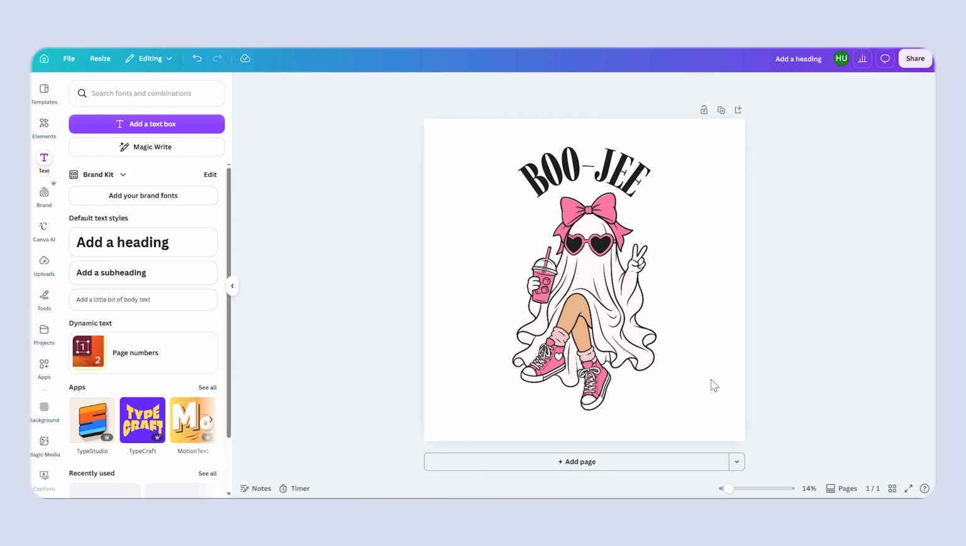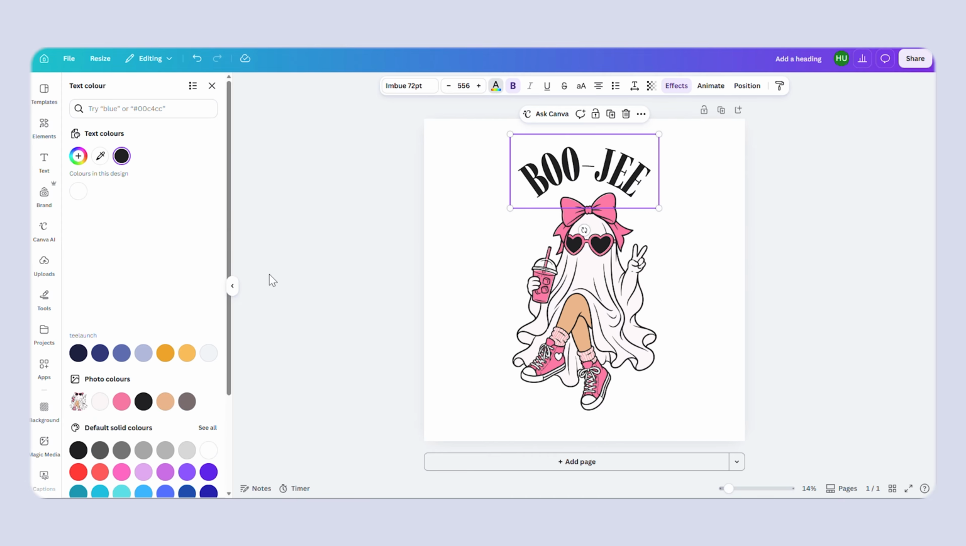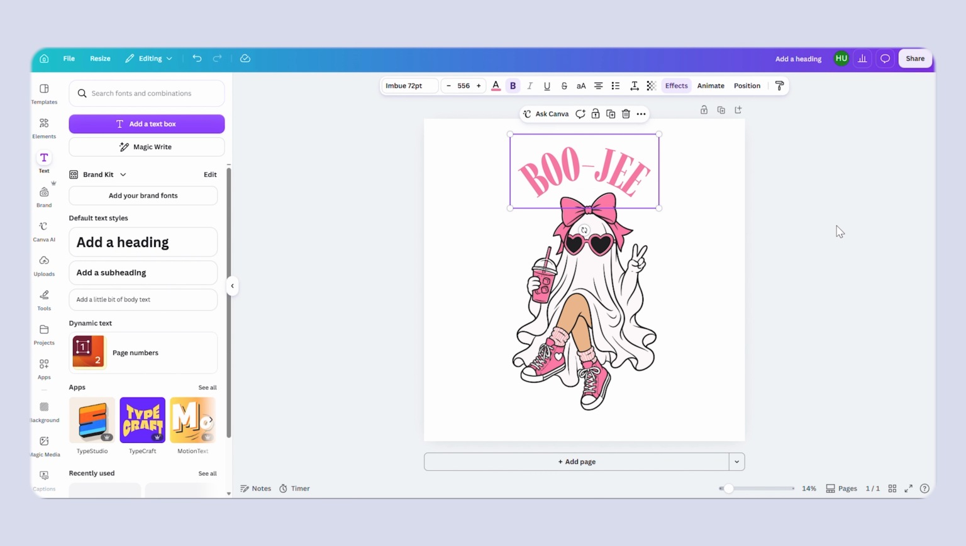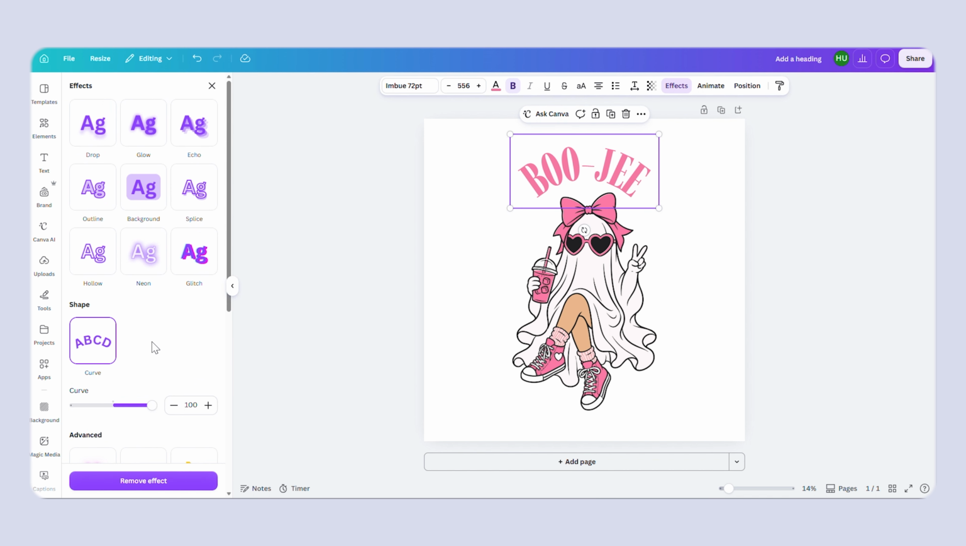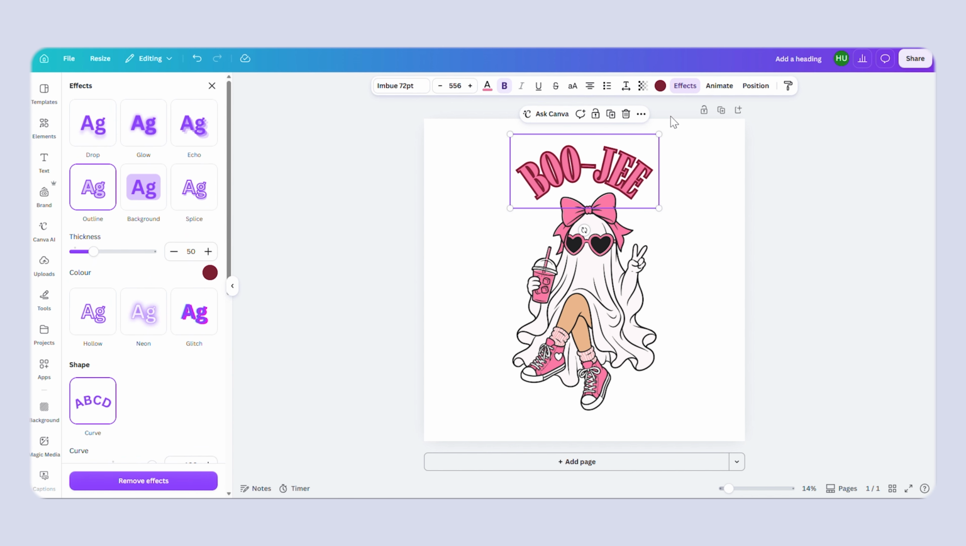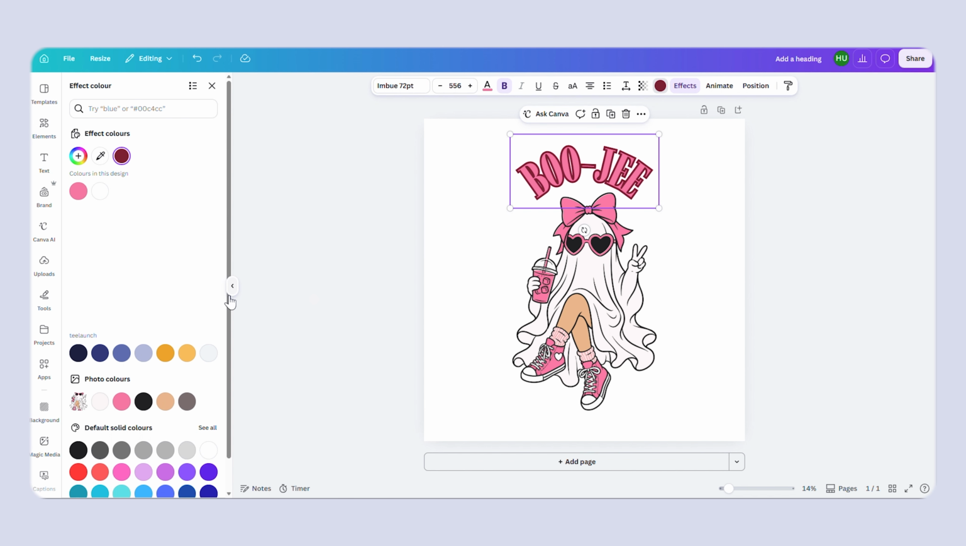Now let's match the text color to the ghost. Click the A icon in the top toolbar and choose the color you want. I'm going to use the same pink color from the ghost, so everything feels consistent. The ghost already has a black outline, so I want the text to have that same effect. With the text selected, go back to Effects, and this time, choose Outline. Change the outline color to black, and you can adjust the thickness until it looks right.